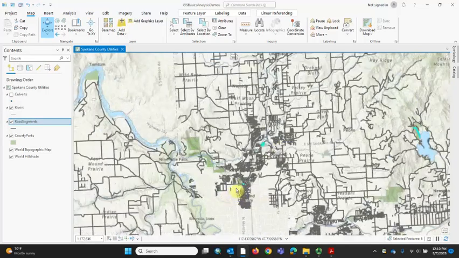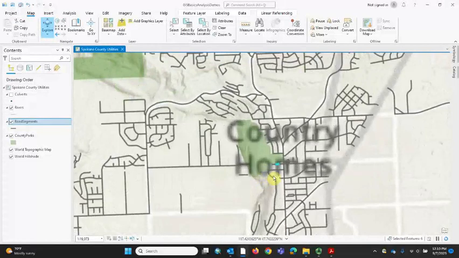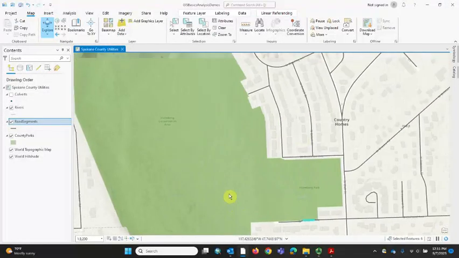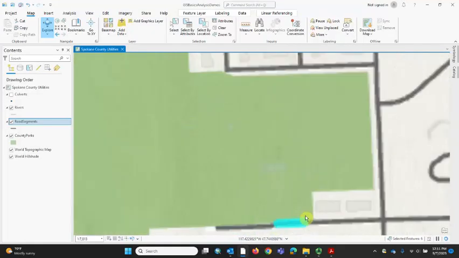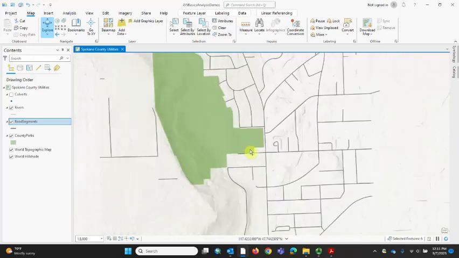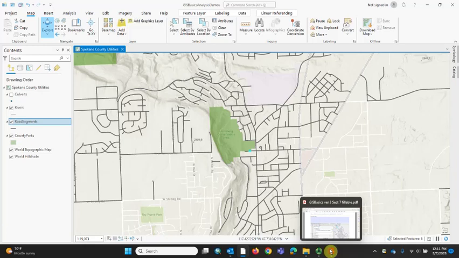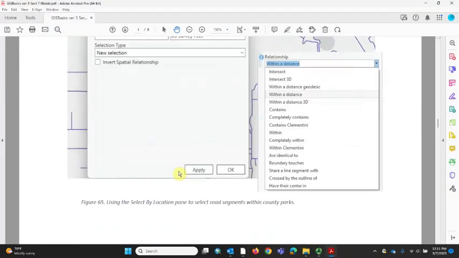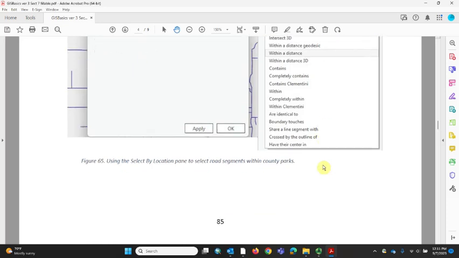Where else do we see cyan? We've got something just off Country Homes Boulevard. A little segment of road. I'm not even sure what the Holmberg Conservation Area. All right, so apparently it's shifted just enough to be within. Yeah, it's just across the street there. All right, so that's how that works. We used within a distance. You guys got to practice with that.